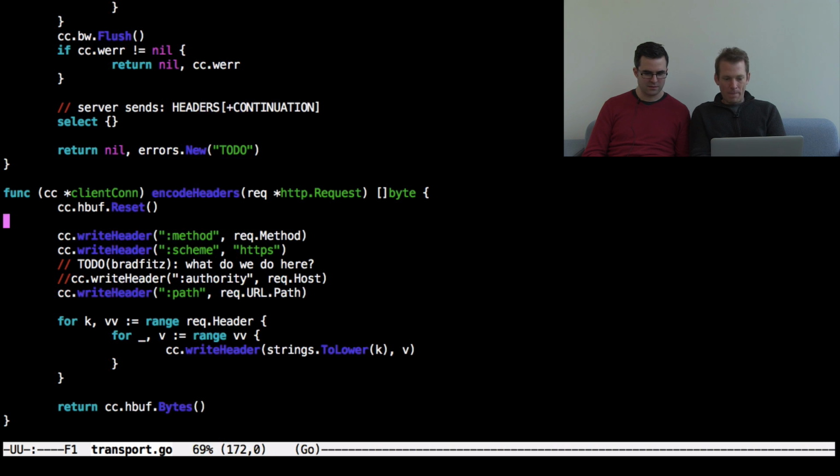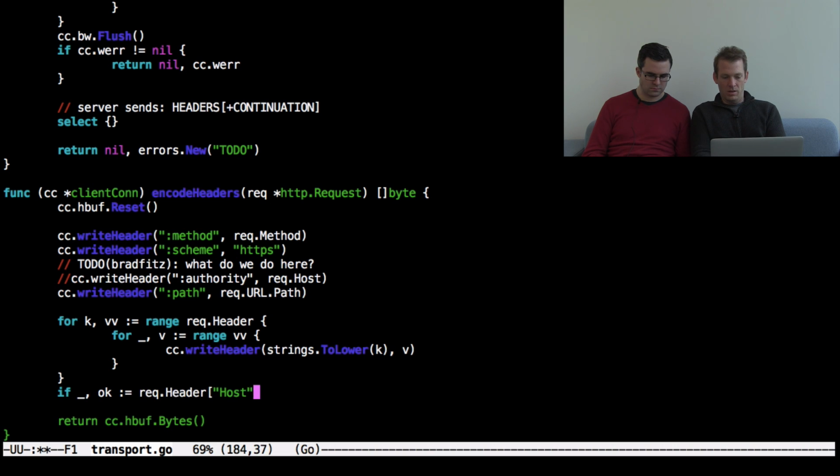Didn't we send a host header? No, we did it here. So if they didn't send one, let's do this. If there's not one, then we will write header host. Note the lowercase. Yeah.